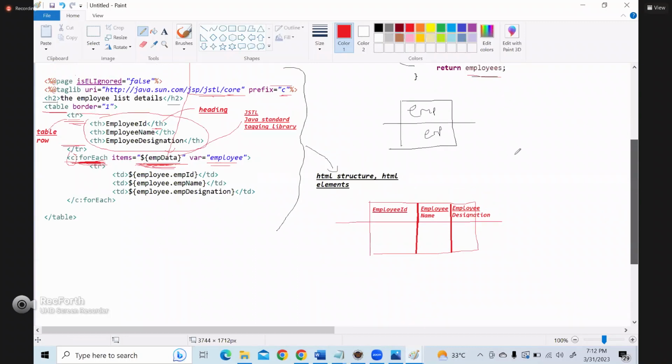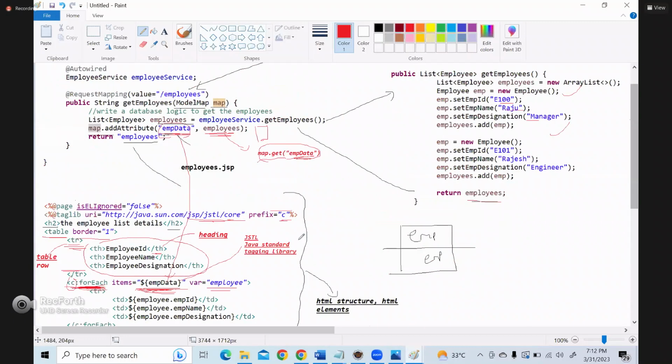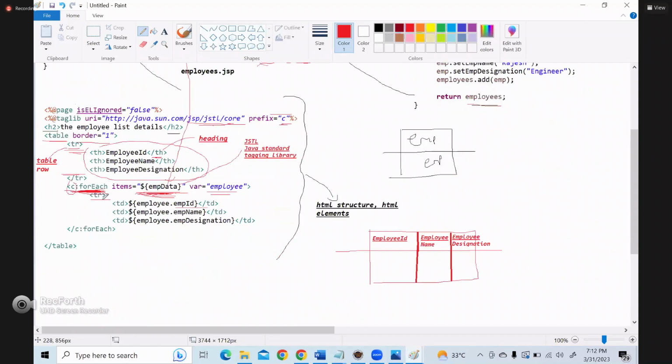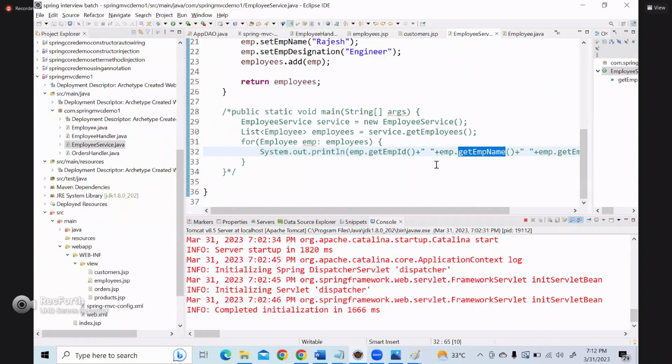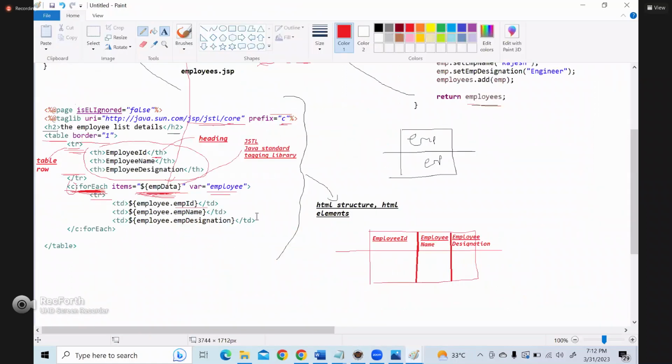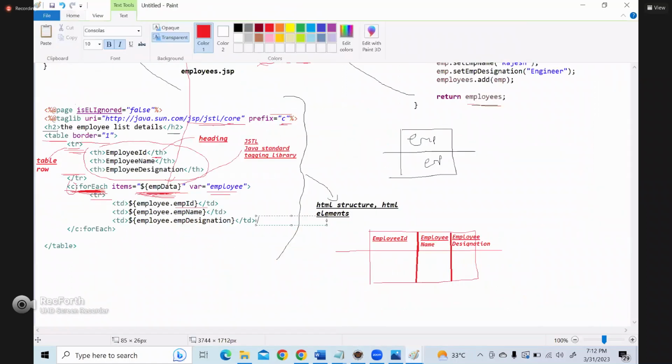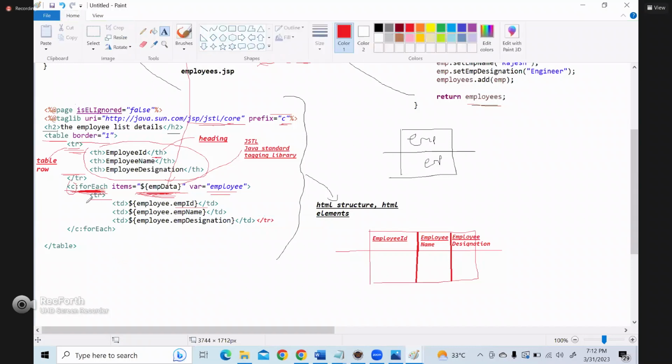Now your service returns how many objects? 1, 2. So it will go to the first object. Now you see here, again I'm creating a row. Of course, I should have a row ending also here. I should have a row ending. Now I'm creating a row, and a new row is created.